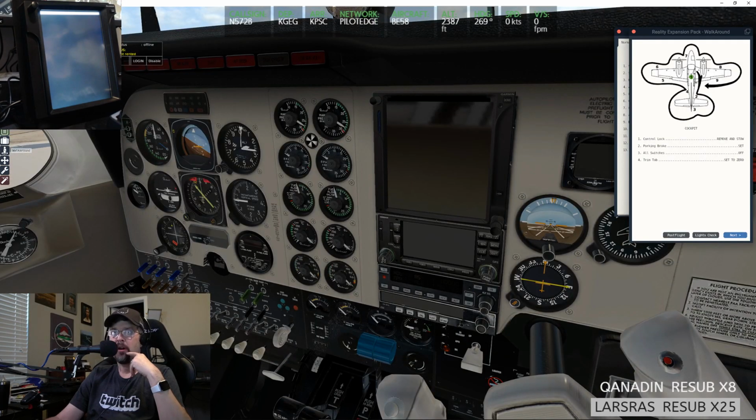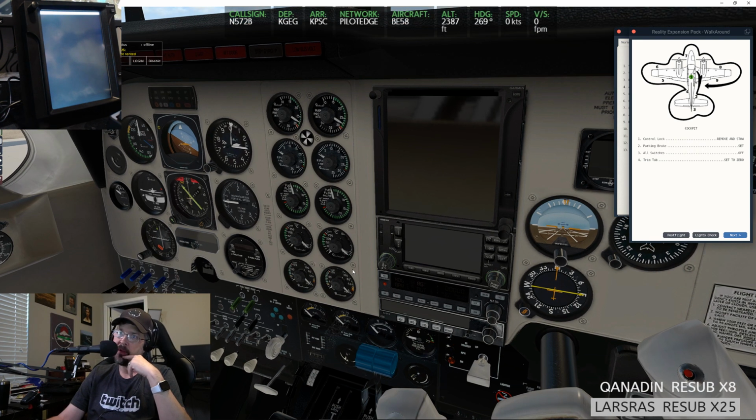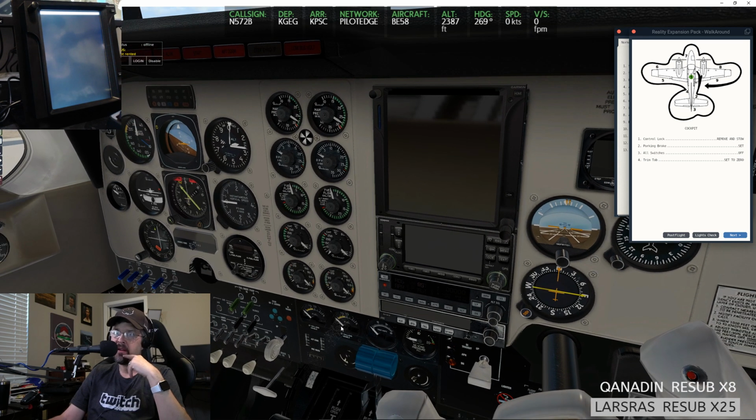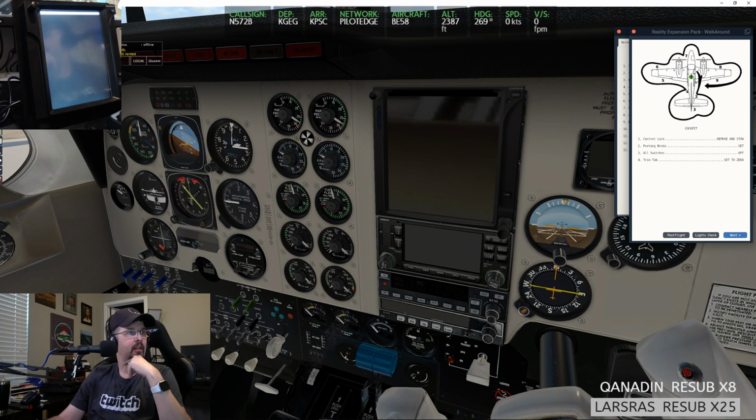Maybe I should do the walk around. All right, control lock is off. Oh, that's weird. I got some pixelation right down here. It's interesting. Can you guys see that pixelation right there? It's weird. It's just in this walk around view.